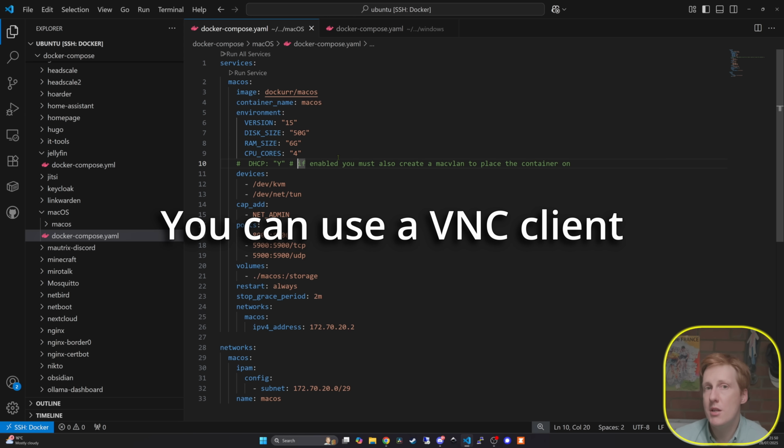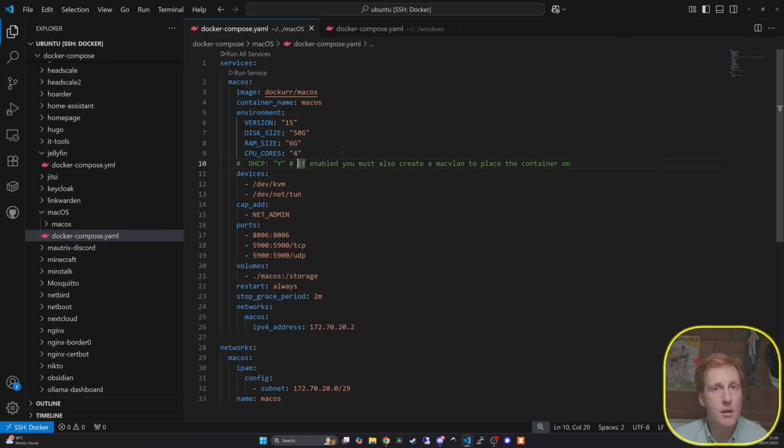If you do want to use DHCP, you'll have to put this on something like a Mac VLAN, and then you'll have to specify the network for that range. I'm just using an internal network here. Now the devices it requires are the KVM and the networking, so it needs that to be able to function, and it also needs the netadmin function, which might deter a few of you for security reasons.